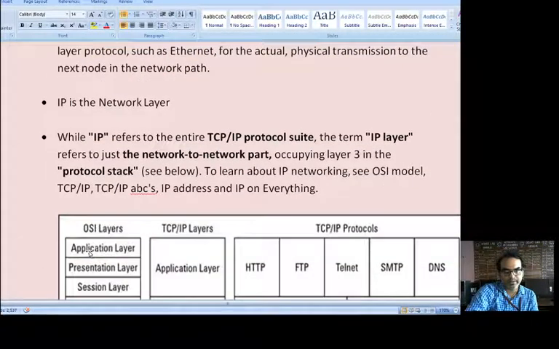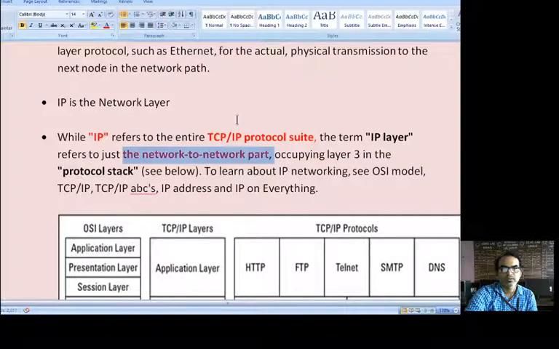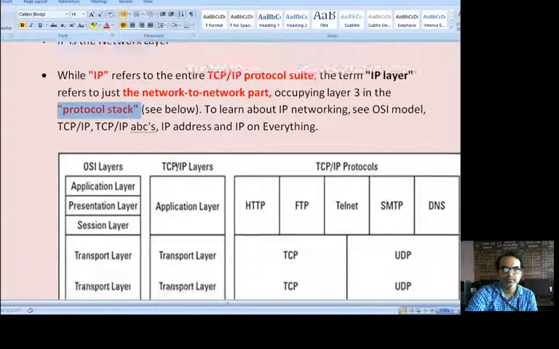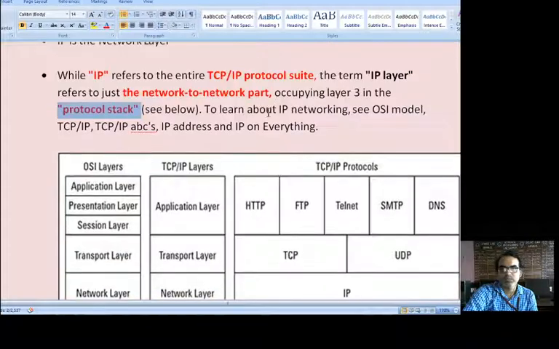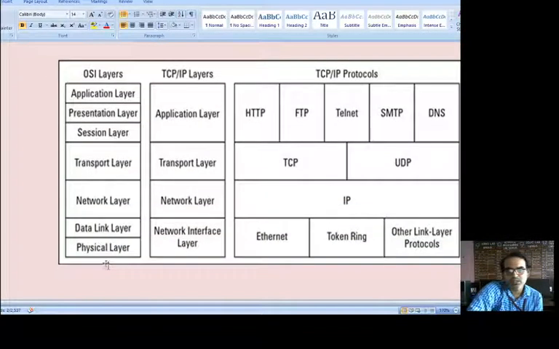IP is the network layer. Well, IP can refer to the entire TCP/IP protocol suite, while the term IP layer refers to just the network-to-network part, occupying one layer in the protocol stack. To really understand IP networking, one should understand the OSI model.